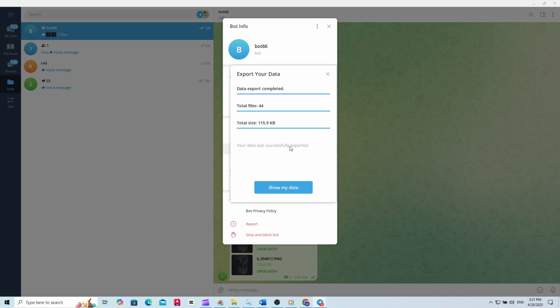That's it. With just a few clicks, you've exported all photos from a Telegram bot to your PC, making it simple to access, back up, or share your images whenever you need.